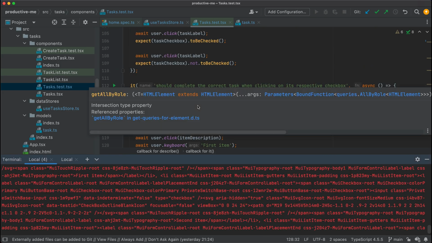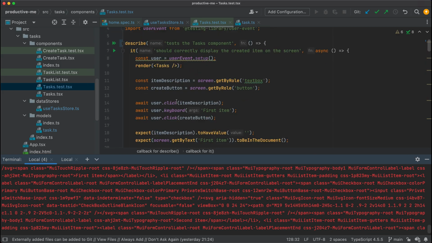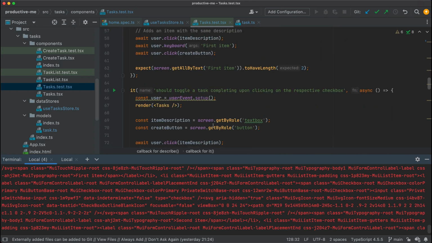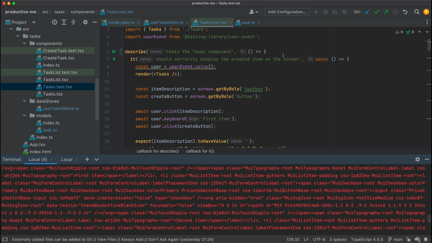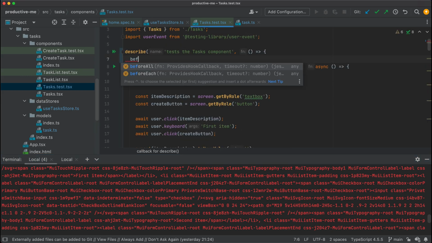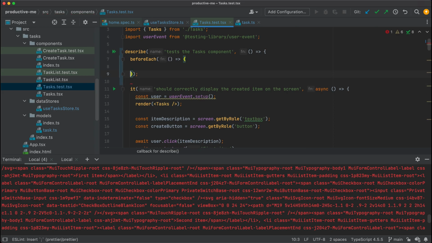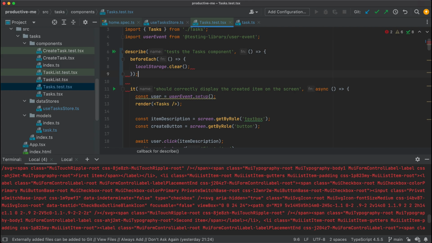The problem here is that we're running multiple tests and we're not properly cleaning up the local storage between tests. So this is basically accumulating all the tasks we are creating over all the tests, and then the later ones start to fail. A simple way of doing that is just before each of the tests, not before all, but before each, we will simply run a cleanup function that's going to say localStorage.clear.